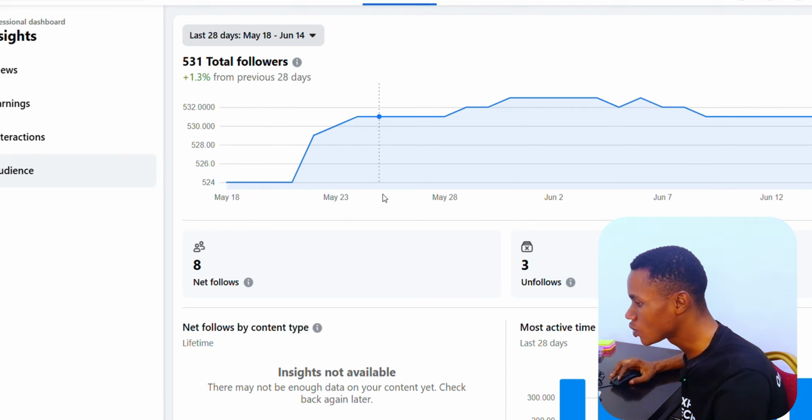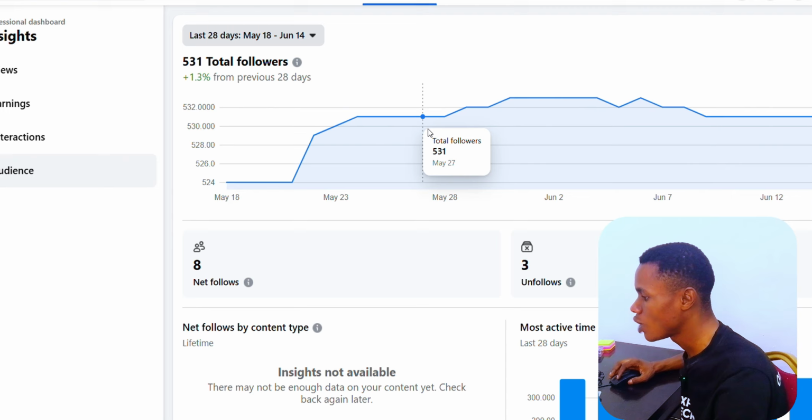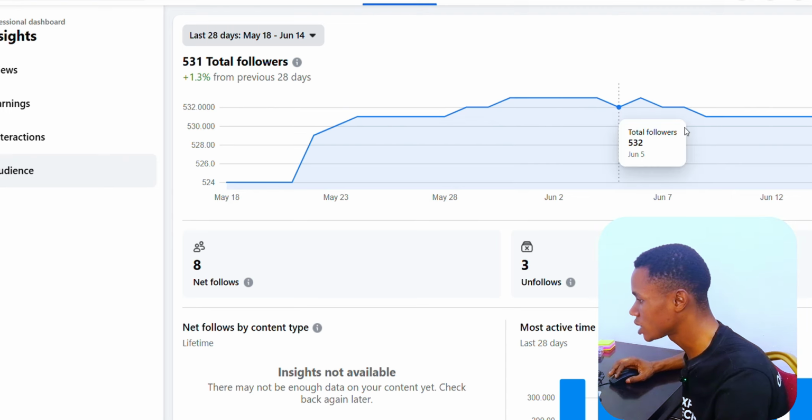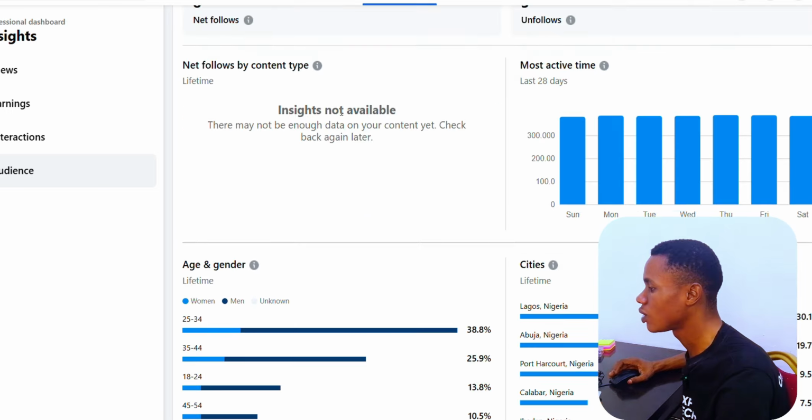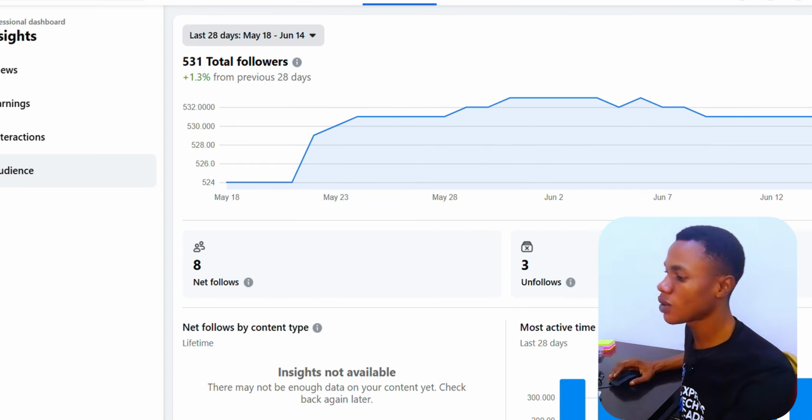So our content grew on the 23rd, 28th, and June 2, and on June 12 it's about coming down. You have to ask yourself, why was all this happening? Why did it grow in this particular range, and why did it also grow there? So this is how to check all these analytics to see what is working and what is not working.